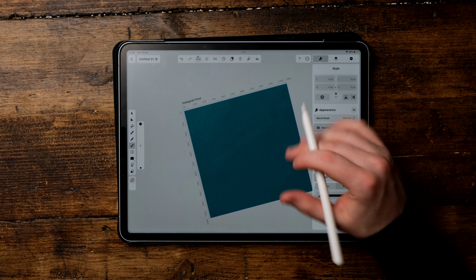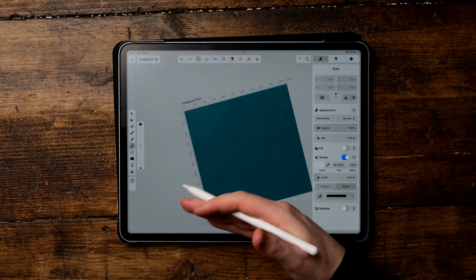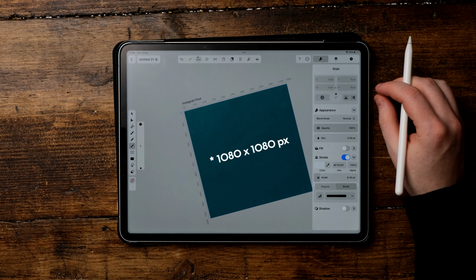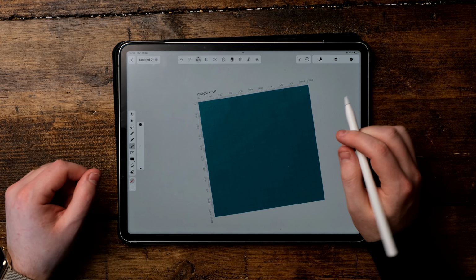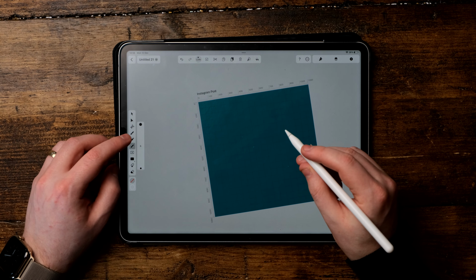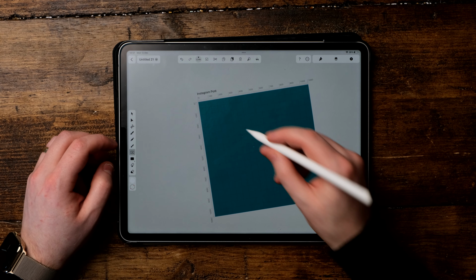So the first thing we want to do when we get into Vectornator is to choose a 1920 by 1920 artboard, a standard grid post. I've just used Vectornator's Instagram version of the template. The first thing we're going to do is bring some text in on this. I'm going to go to the text tool here.